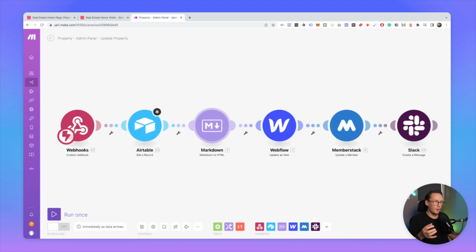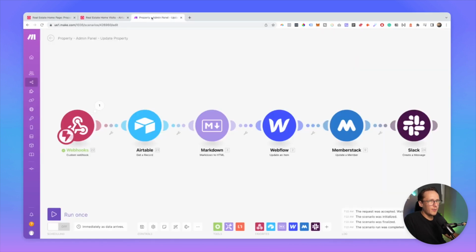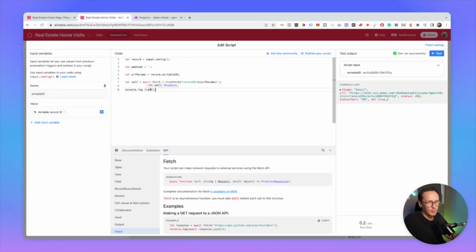So if you want to convert Airtable Markdown into rich text, then you can do that with this step. Then you can also update an item inside of Webflow. Also, if you wanted to update some custom fields inside of MemberStack, you'll be able to do that as well. And then finally, I like to wrap up these workflows by also sending my client a custom message telling them that their record was updated. Okay, so all that's left to do now is to connect our make.com workflow with our Airtable automation.